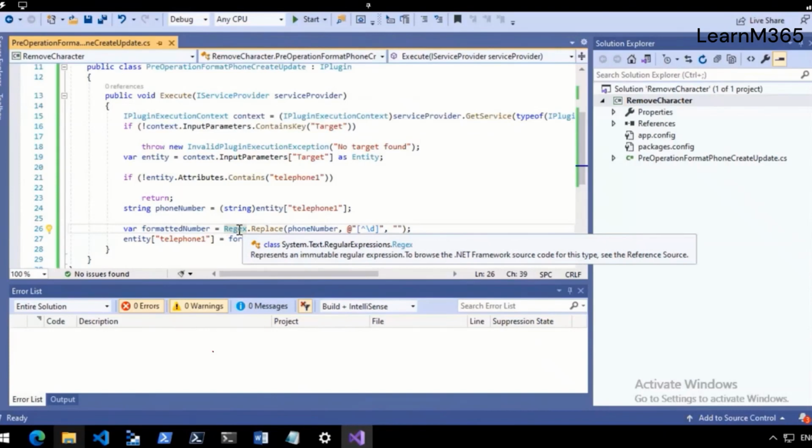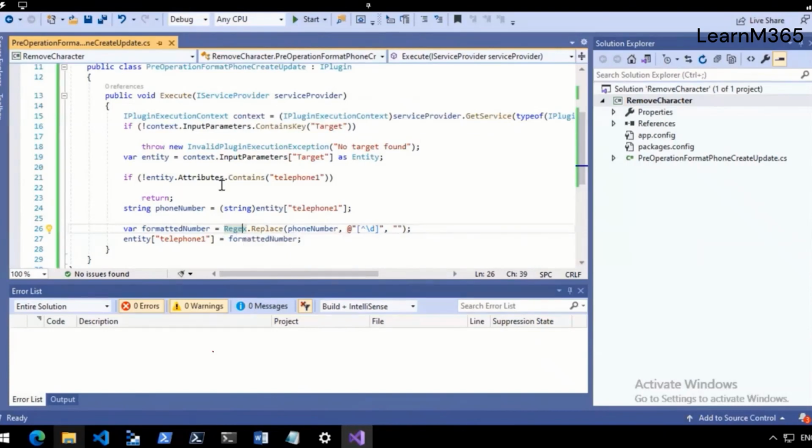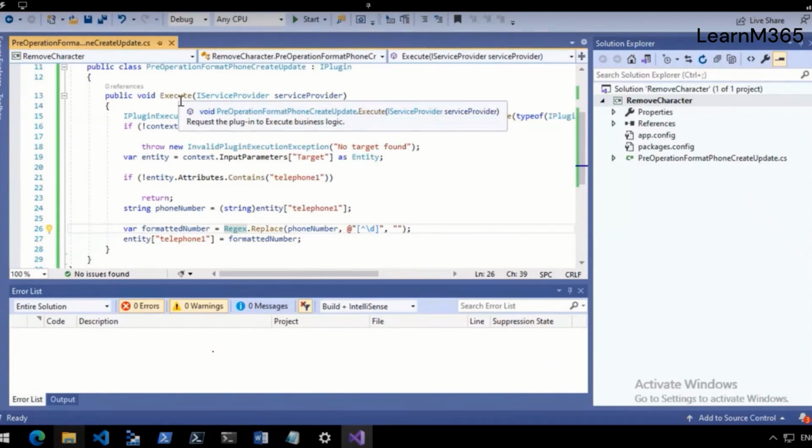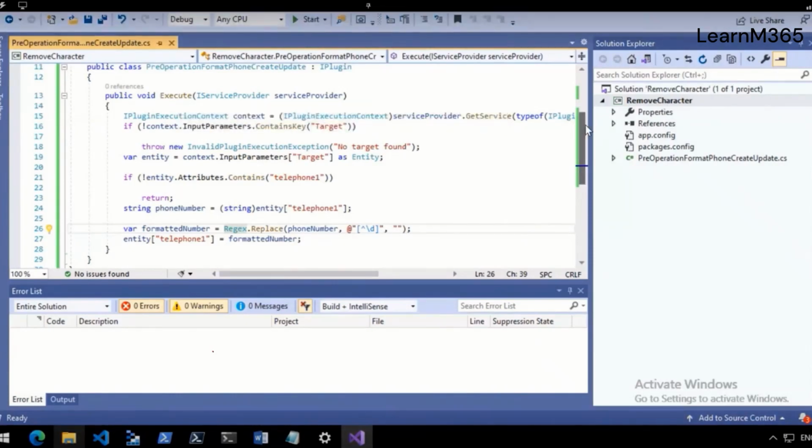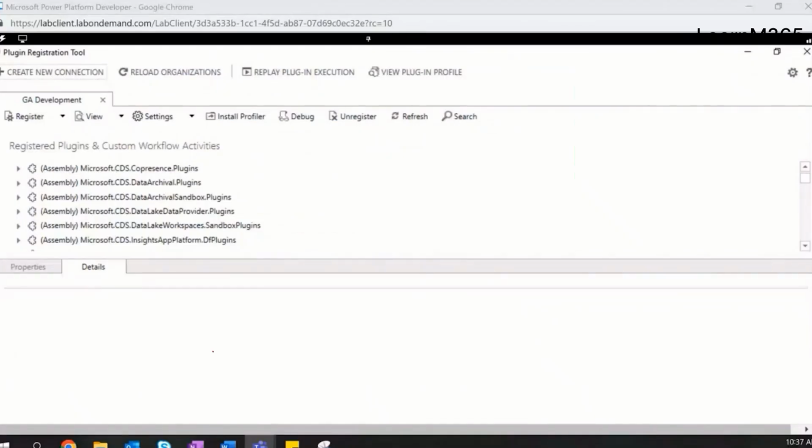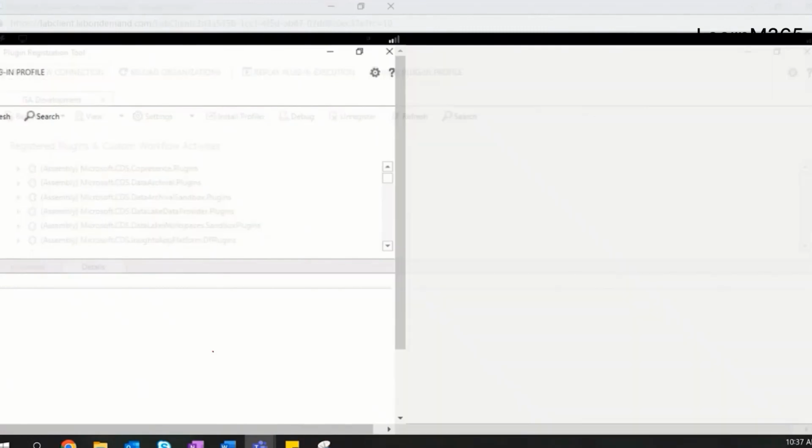Just see here, Execute method, IServiceProvider is being provided. And now once it is done, I would compile the project. It would create a DLL file.